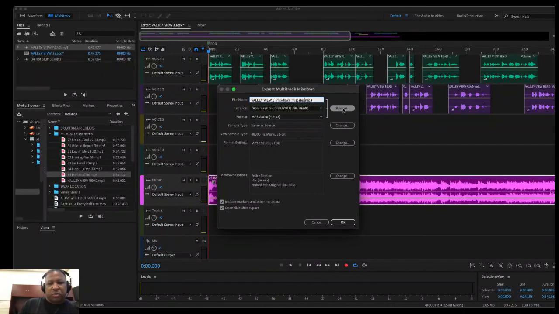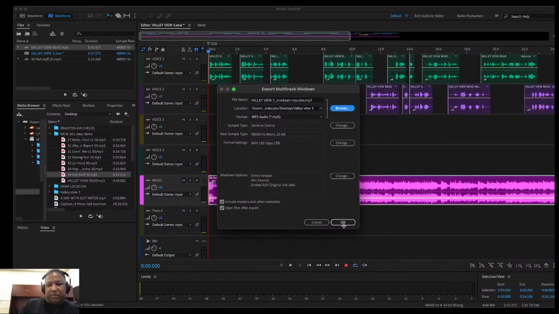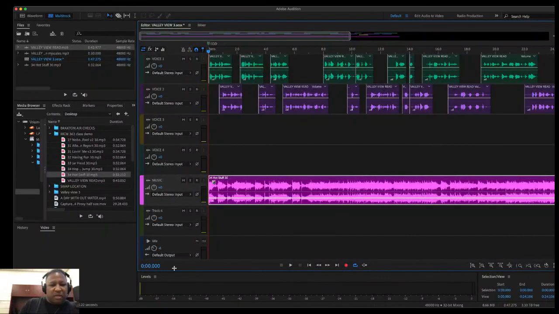We're going to browse to where it needs to go. It's going to go to a location on the desktop this time around. We're going to call that location Valley View 3. We're going to put it not inside that folder, but just outside, so we can just hit save right here, and then hit OK. Let's go to that folder and see if we can find it. It's on the desktop, in Valley View 3, and here it is right here. Let's give it a play.